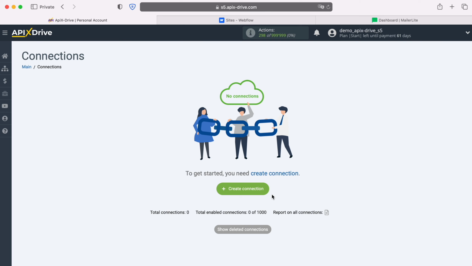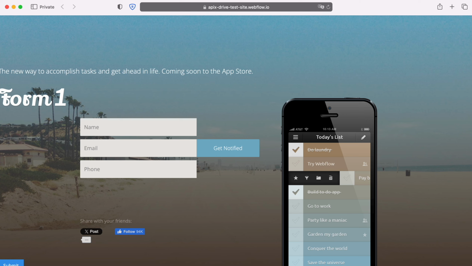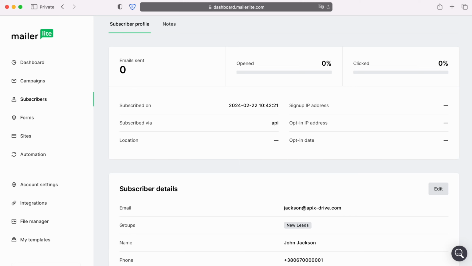Today I will tell you how to set up an integration to transfer new leads from Webflow to MailerLite. This is necessary to automatically transfer new leads from Webflow to other systems. For example, in MailerLite you can add new subscribers and set up email newsletters for them. Now let's move on to the setup.